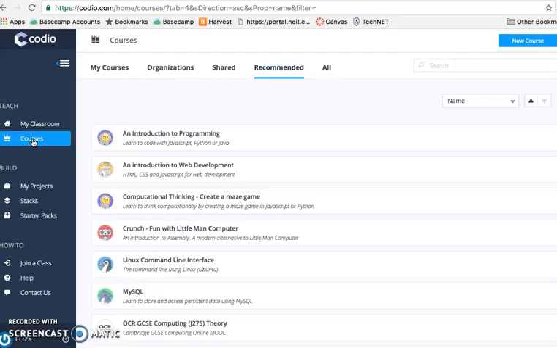Codio has you covered. Let me show you how and where to find what you need to learn the basics of Java, or Python, or JavaScript, or HTML, CSS, or even Blockly. Note here on the left-hand side, there's a courses menu, and across the top there's a list of recommended courses. I highly encourage you to look at the first three.